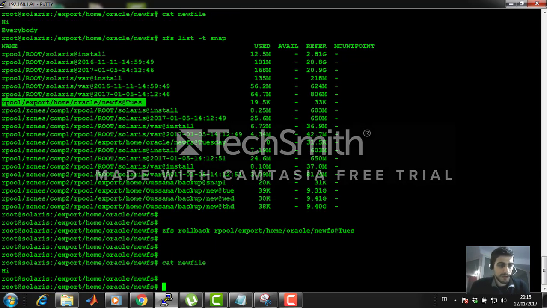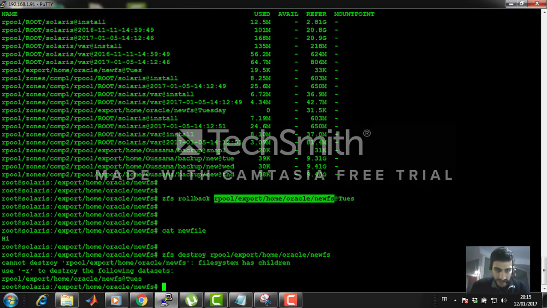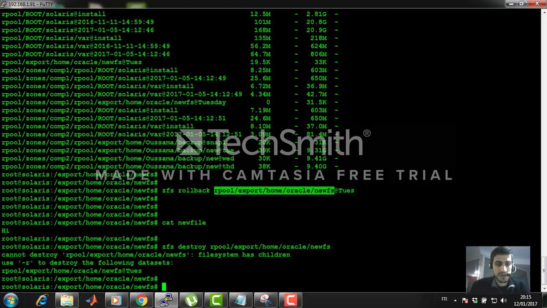Okay, so I'm going to show you how to destroy your dataset. So zfs destroy this file system. Okay, so there's an error: file system has children. This is normal because you can't destroy a file system whenever it has a child. A child could be a snapshot or a clone. So I can either go and destroy the whole snapshot, or I can just use an option like zfs destroy -r for recursivity, and it's going to destroy all the children.